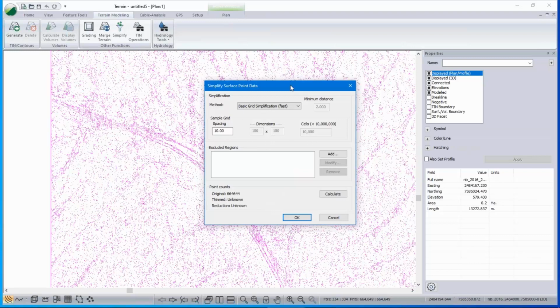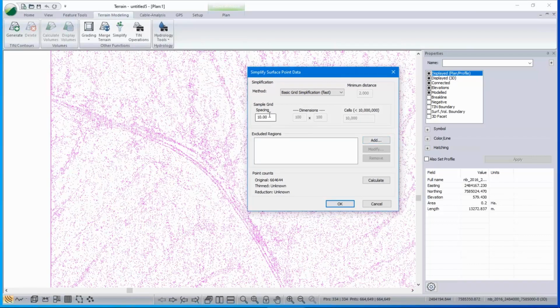So first, let me thin this down to 1 meter. Now, there's 2 ways to do this. Basic grid simplification creates a grid over your model, and it leaves 1 point in each grid cell. So if I make a 1 meter grid, that's in this case 1,000,000 cells, it will leave me with 1 point per cell if there was already a point in that cell. Otherwise, it'll do nothing. So if there's 5 points in a cell, it'll leave 1. If there's 1 point in a cell, it'll leave 1. If there's none, no change.